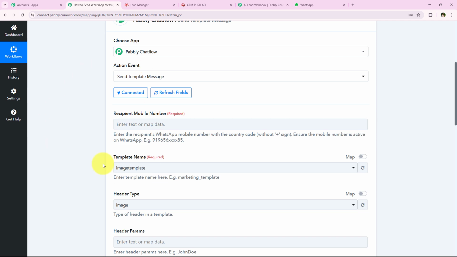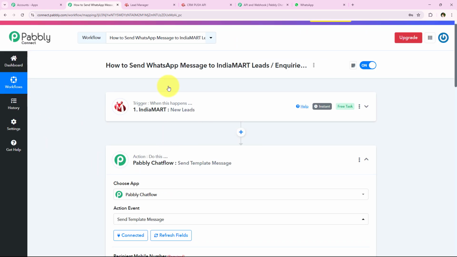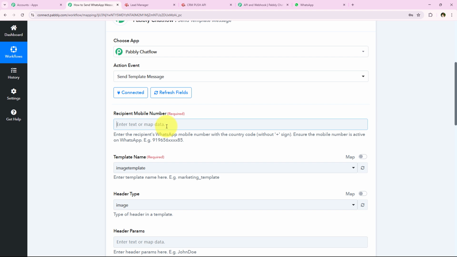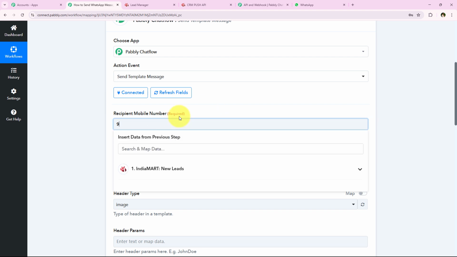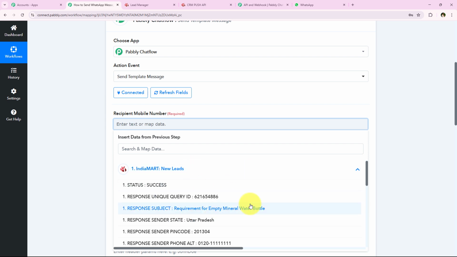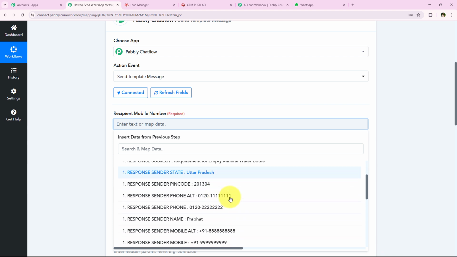So here I'm just going to enter the mobile number of my lead, which I've received through IndiaMART. But we are not going to enter the mobile number manually or by copy pasting it, but instead we're going to map it. So you must be wondering, what is mapping? Mapping is a method by Pabbly, which means inserting the data from the previous step. And as you know, our previous step was the trigger step, where we selected IndiaMART as our trigger application. So we are simply going to map the details from the response of our trigger application only.